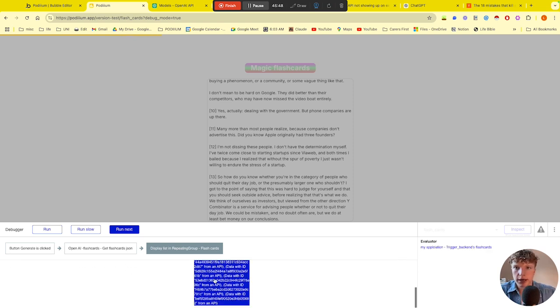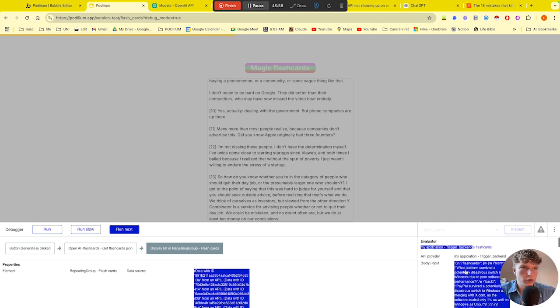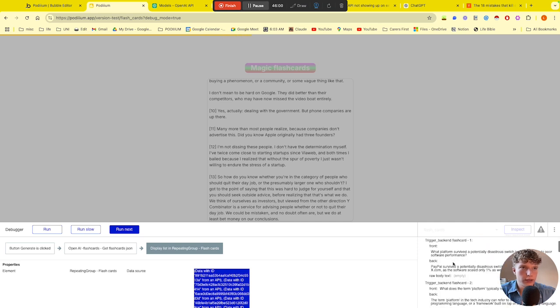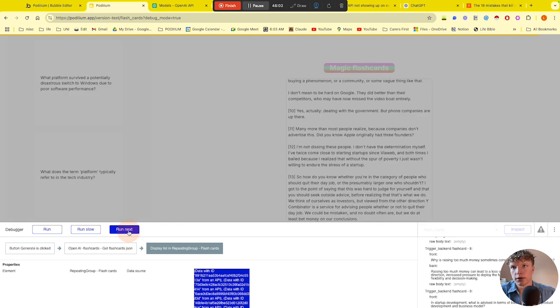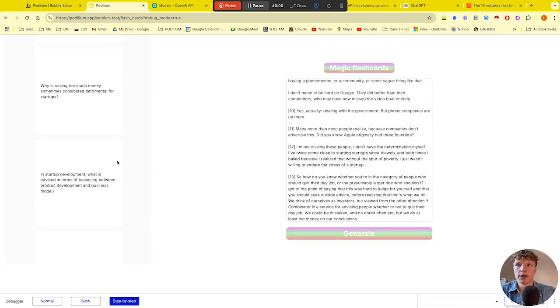So we can see we're getting this data back. This is what's going into the backend workflow, and then we can see it all formatted, and then we've got our flashcards here, 1, 2, 3, 4, 5, 6, 7. If we run next, we get our window appearing here with our flashcards.